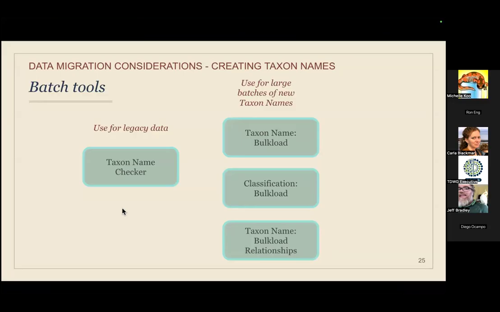There are batch tools for creating taxon names and classifications. If you're migrating a bunch of data, these are great, because the first thing you're going to do is get a list of all your taxon names and run it through this taxon name checker. All that taxon name checker does is take your name and search for it in Arctos and tell you, yes, it's there, or no, it's not. The one great thing about it is it will sometimes provide you with, well, maybe you meant this. So that can help you when you get your list of names that aren't in Arctos.